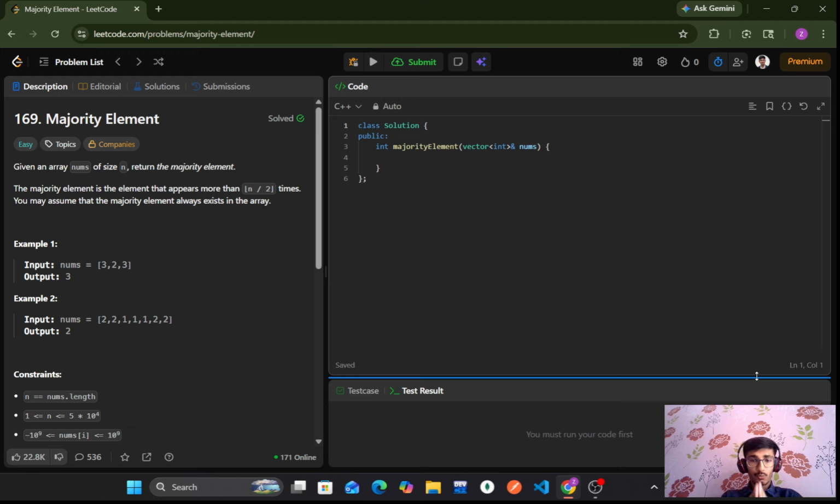What will be the approach? While you could solve this by sorting or using a hash map, we are going to use the Boyer-Moore voting algorithm. Think of it like a series of votes. We pick a candidate as our potential majority element. If we see the same number again, we increment its vote.